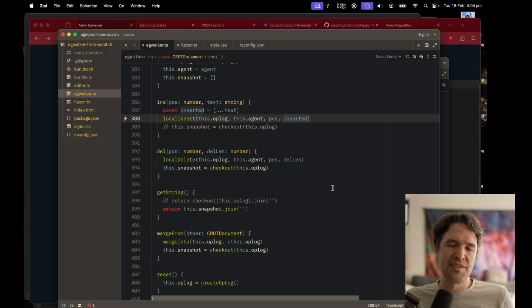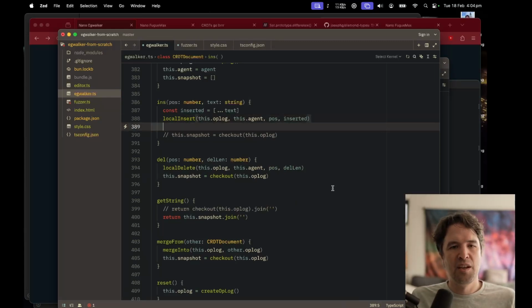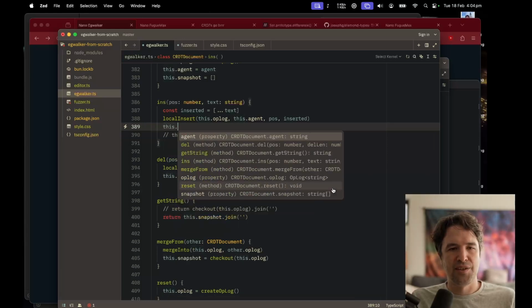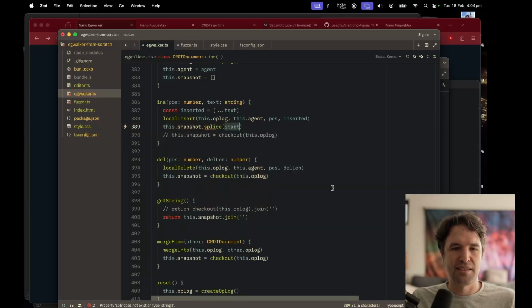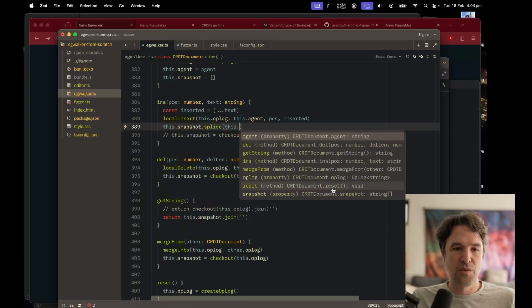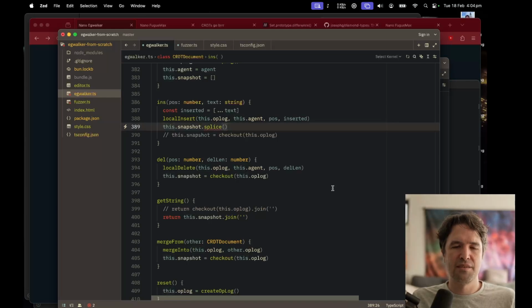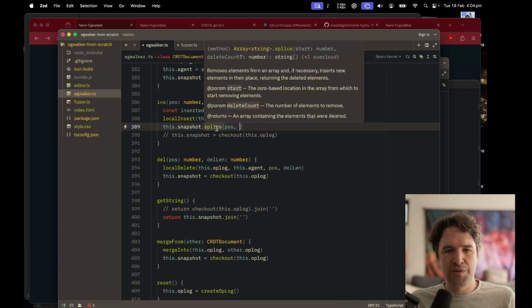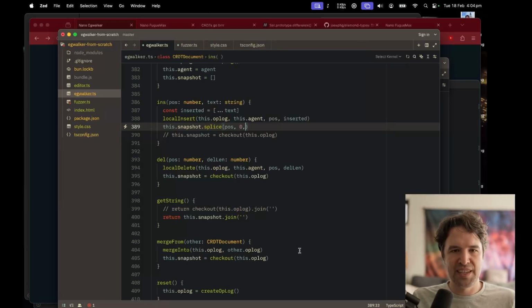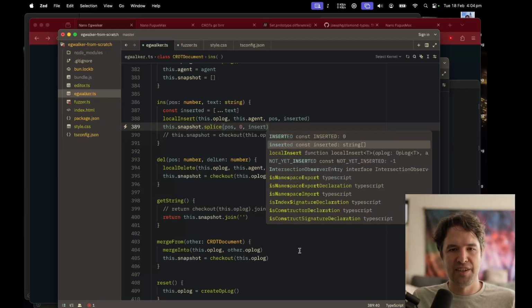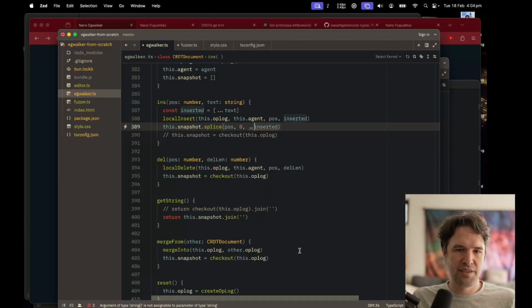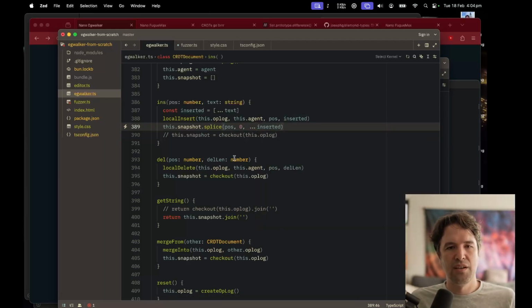So I'm going to tell the operation log about this insert, but I can also just edit the snapshot directly without having to regenerate it from scratch. So this.snapshot.splice at some position, so pos, then... how does splice work? Start, delete count, and then all of the items that I want to insert. So I want to delete nothing, and I want to insert inserted. There we go.